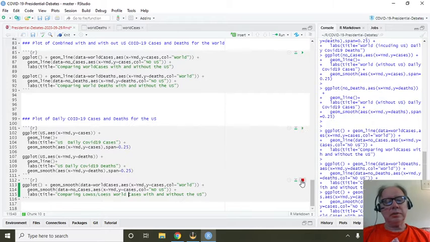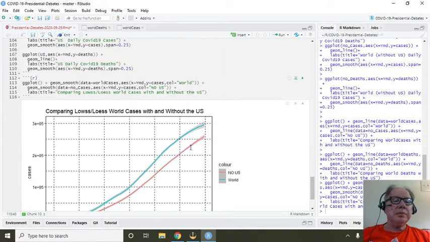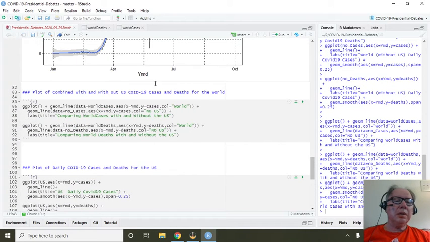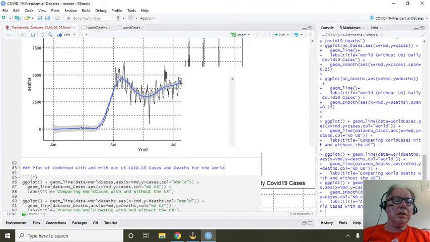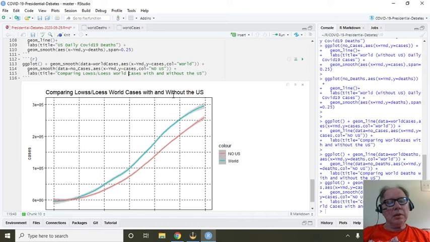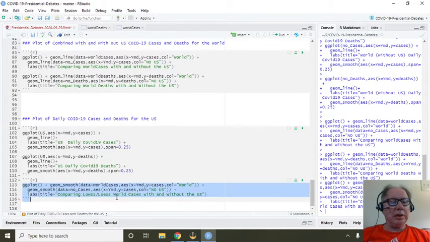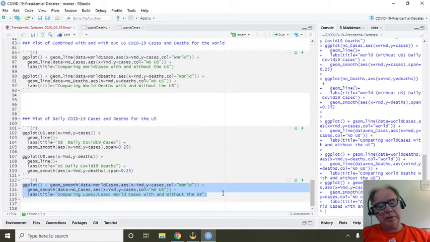Okay, let's try this now. Wow. This should be, that's sort of interesting, I guess. Not sure how useful it is, but it's interesting. Might as well go ahead and plot the deaths also.